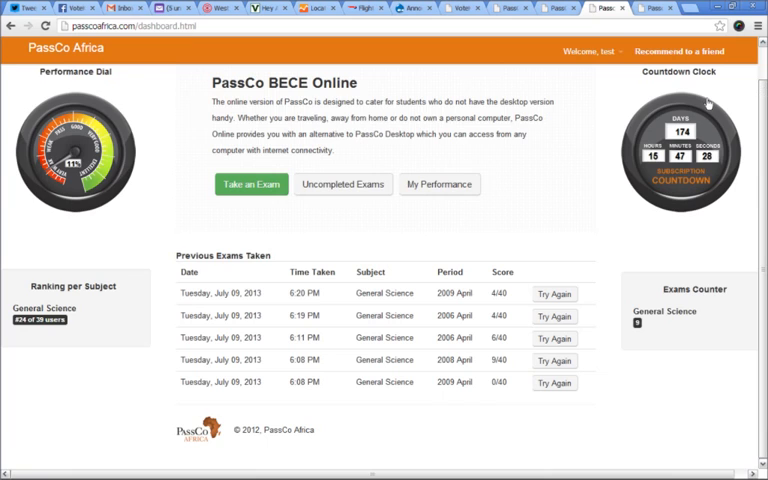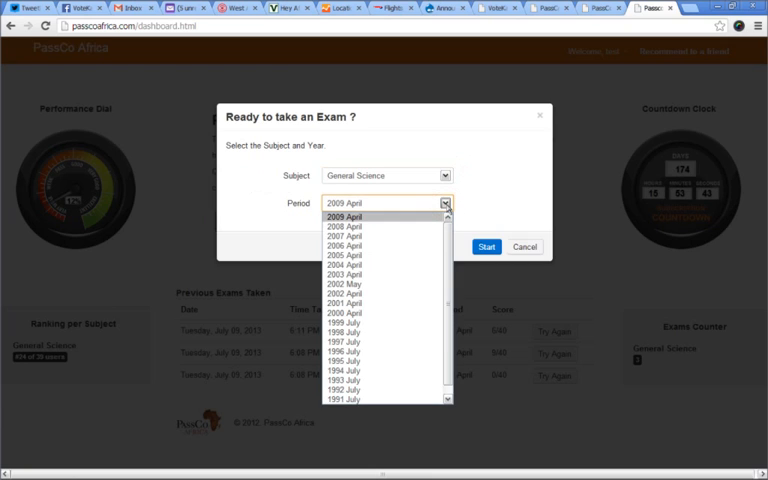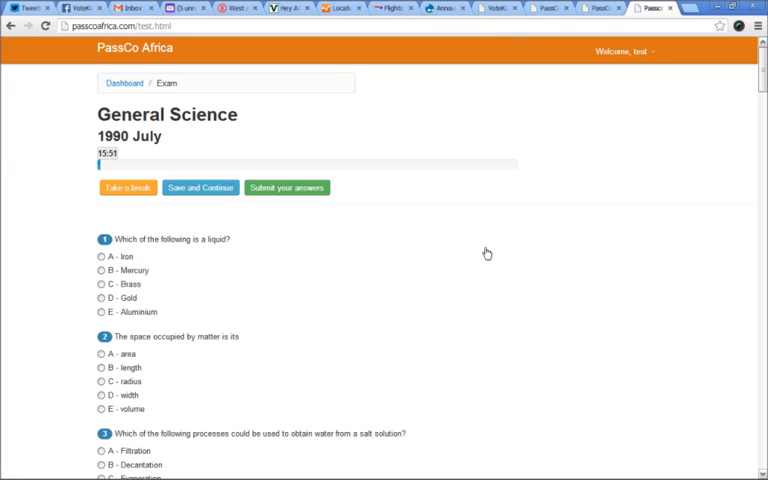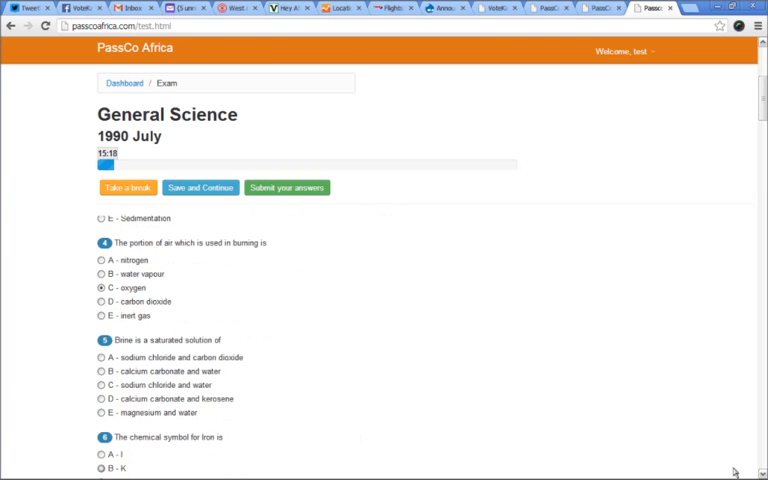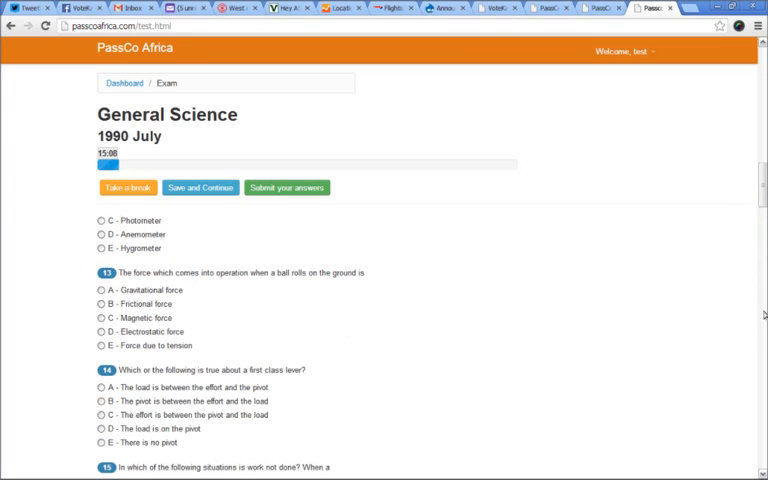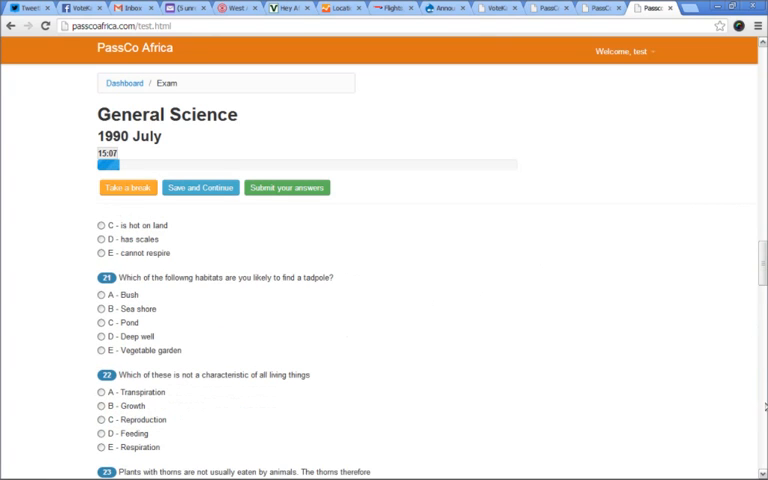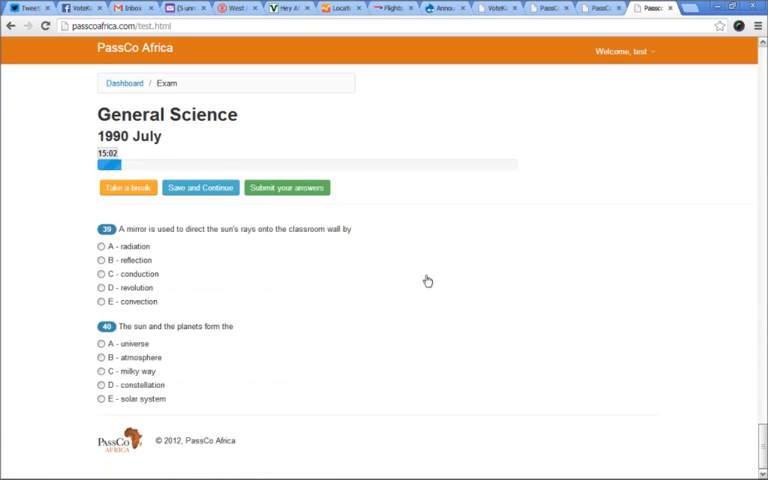To take an exam, click on the Take an Exam button. Choose the subject and the period and click Start. Section A, which is the multiple choice section, is loaded on the screen. Simply go through the questions and select the option that you think best answers the corresponding question. You have the option to take a break, save and continue later, or submit your answers.